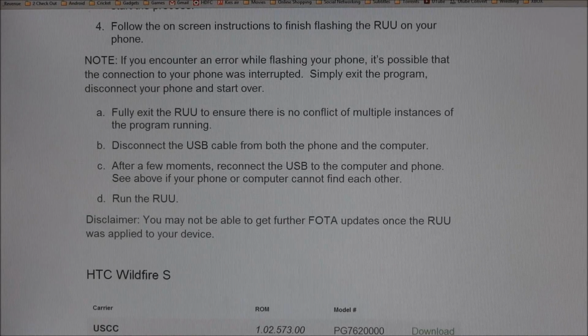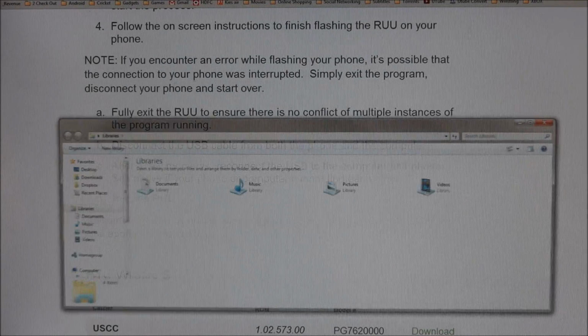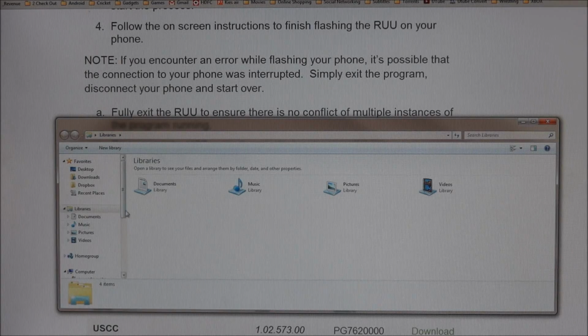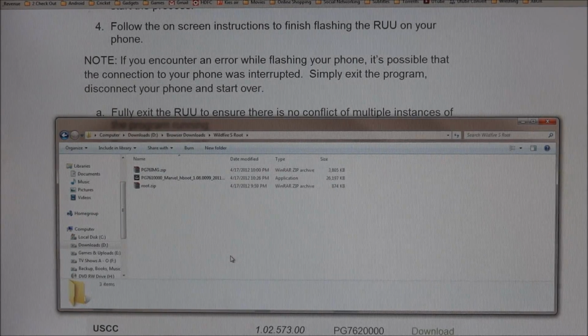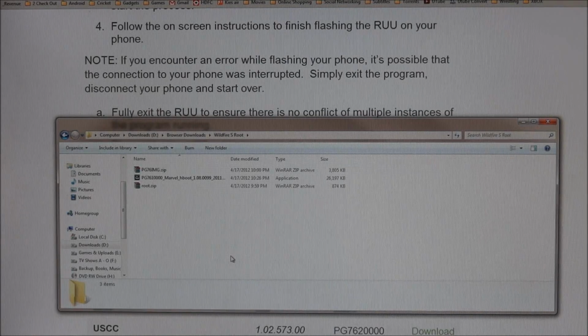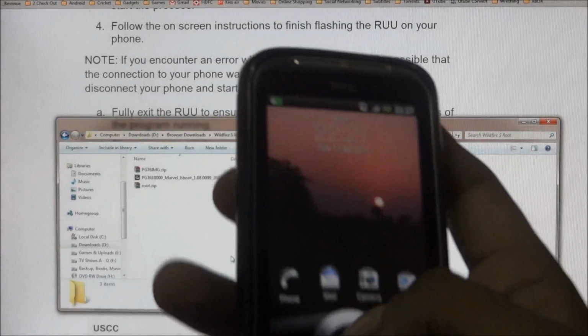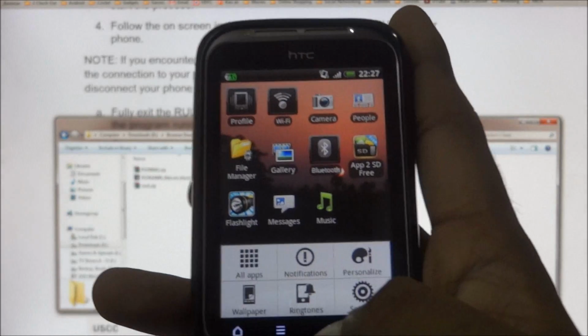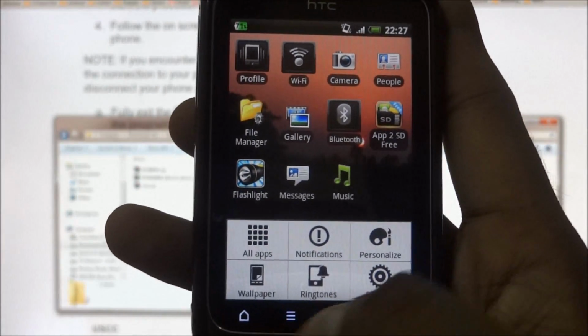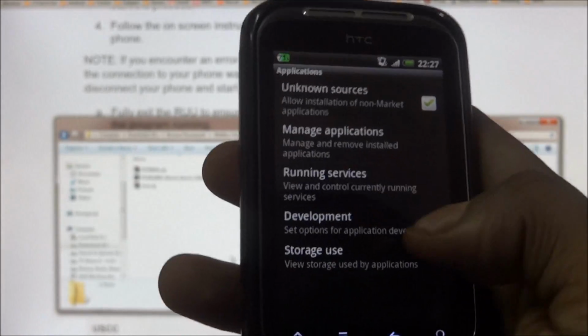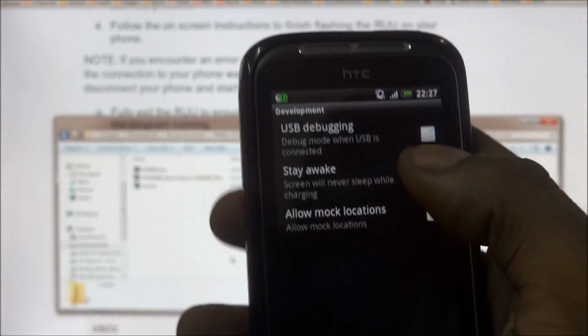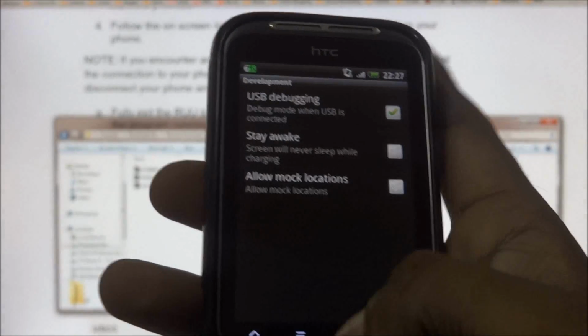Okay guys, now the files have been downloaded, so let me quickly navigate to where I've downloaded the files to. Okay, so what we do right now is we take the phone, go into settings, applications, development, and enable USB debugging.